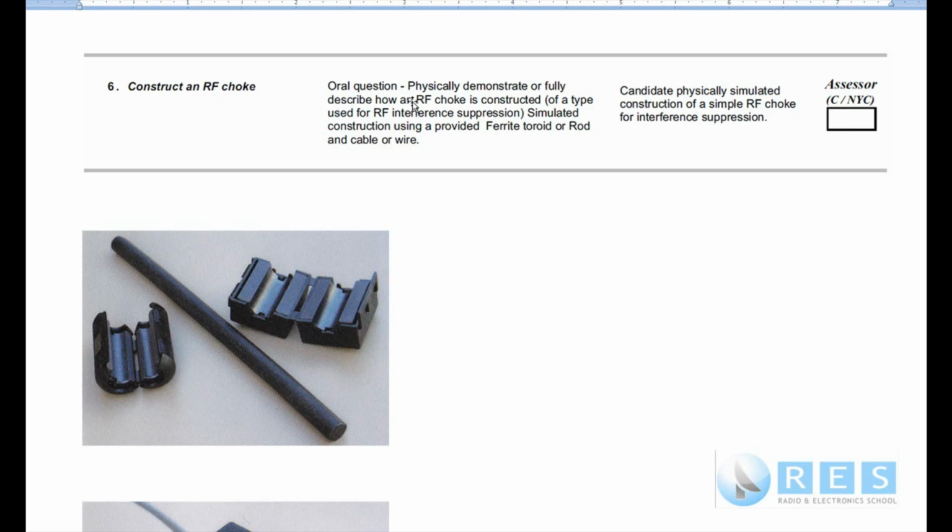The assessor may do this by oral questioning, physically demonstrate or fully describe how an RF choke is constructed of a type used for interference suppression. Simulated construction using a provided ferrite rod or rod and cable or wire. And your performance criteria: the candidate physically simulated the construction of a simple RF choke for interference suppression.